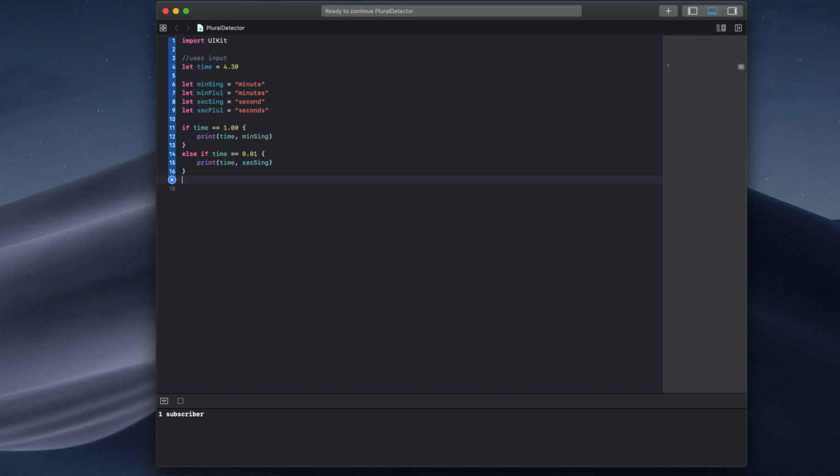Now, we want to check if it is less than 1 minute, meaning we're in second zone. So if our time is less than 1.00, meaning we're in seconds, it's going to be printing the time and the second plural. And then finally, our very generic else case is going to be everything else. So it's going to be the time, meaning we're in minute zone. So we'll print our time and our minute plural.